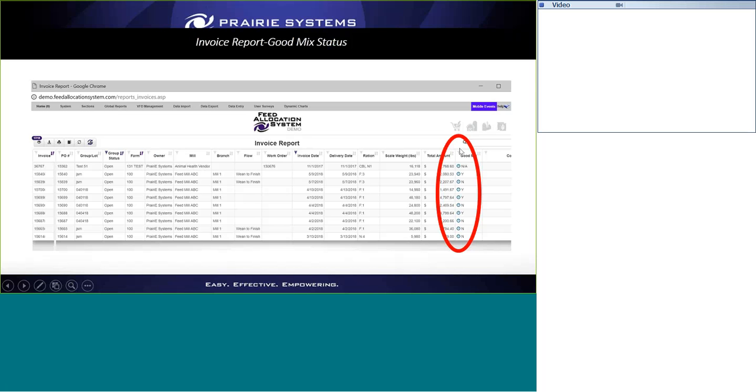The good mix status field on the report gives you that thumbs up, thumbs down, or the NA as a verification of, does the good mix analysis consider this invoice to be a good mix? Yes. Or not a good mix? No. Or NA means that FAS cannot determine that for one reason or another. And if you click on the NA, it will actually tell you the reason that it is unable to determine a good mix status.